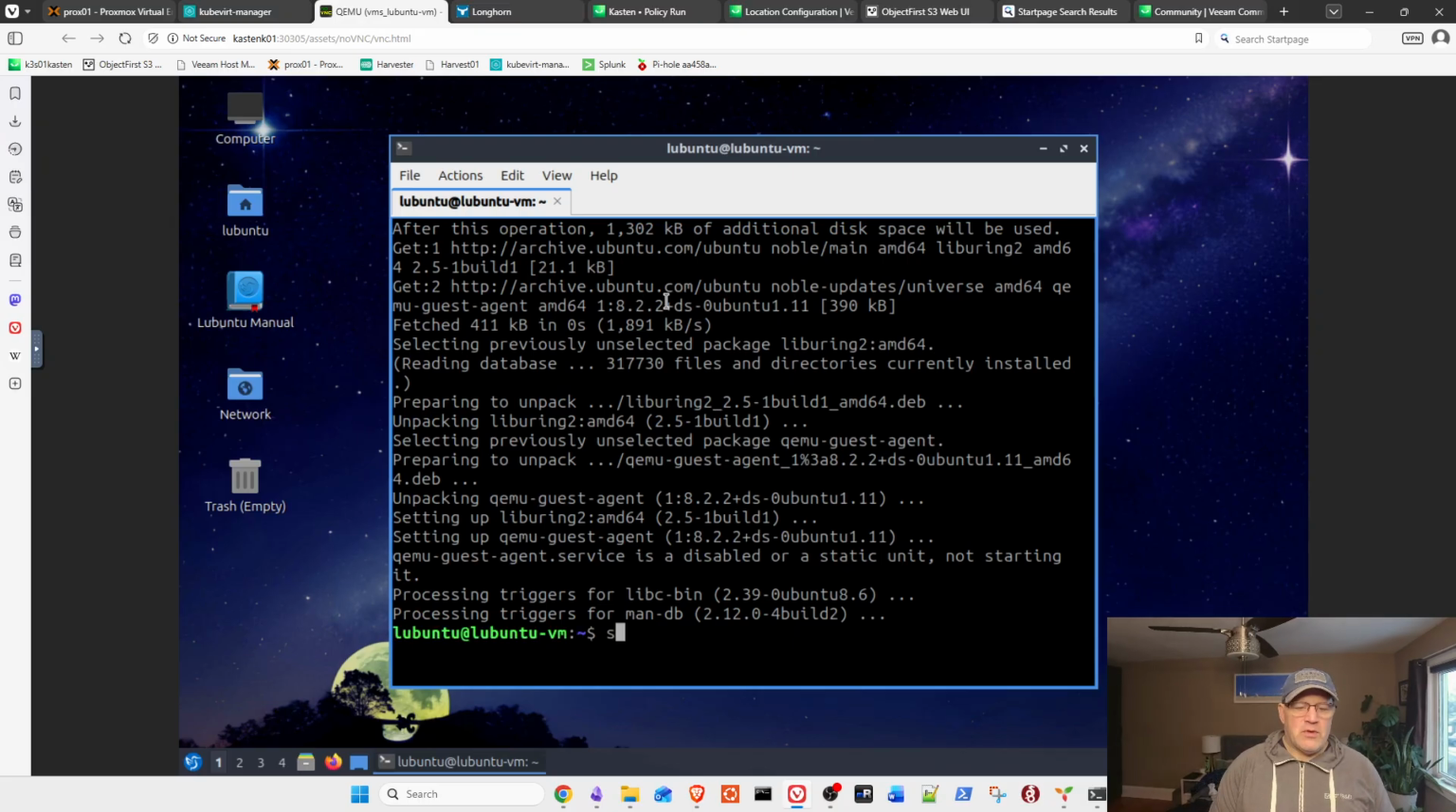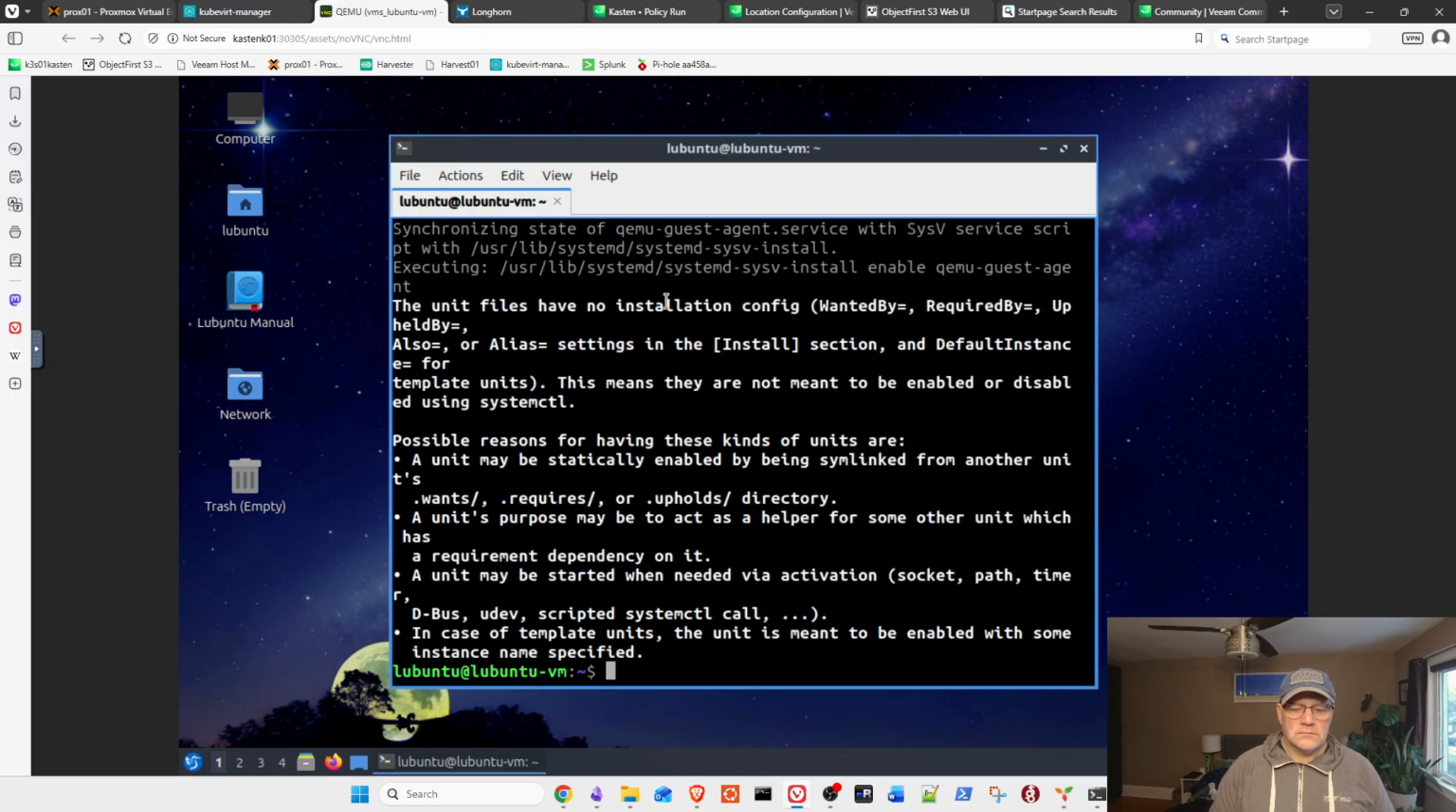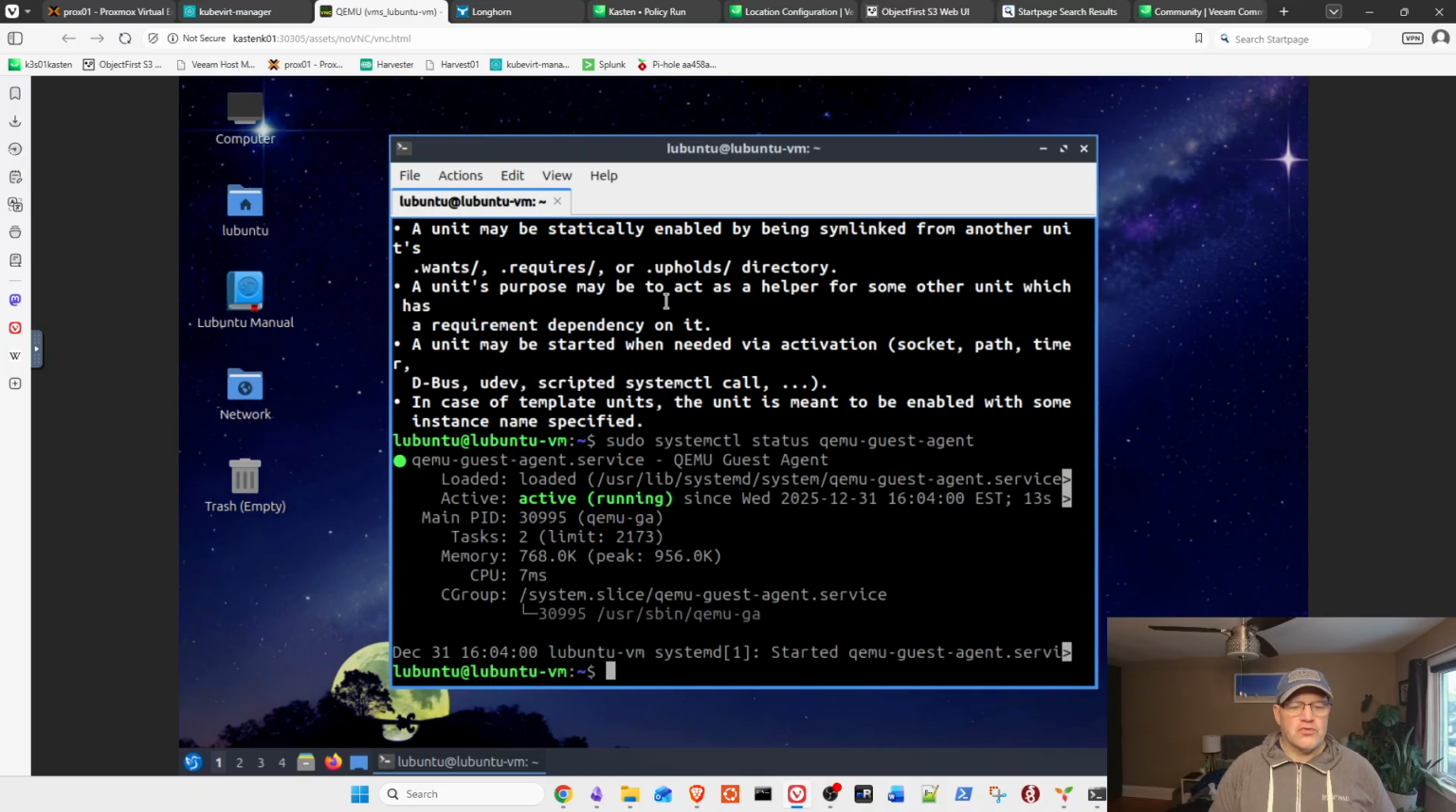All right. Now we do the same thing we did before. Sudo systemctl, same command as in Rocky. Sudo systemctl, we're going to start the QEMU guest agent. And we're going to enable it. Okay, it always says that, I think. Let's just double check the status. And it's running, it's happy.